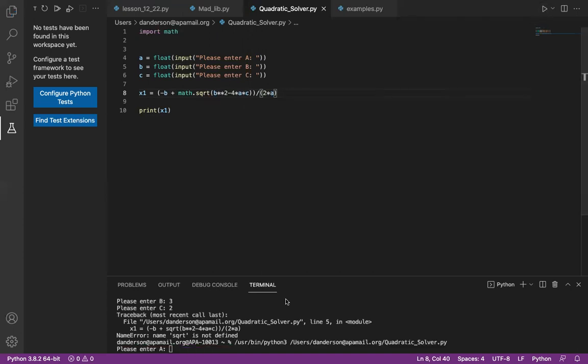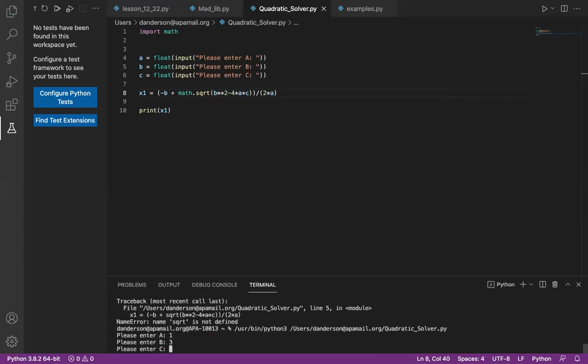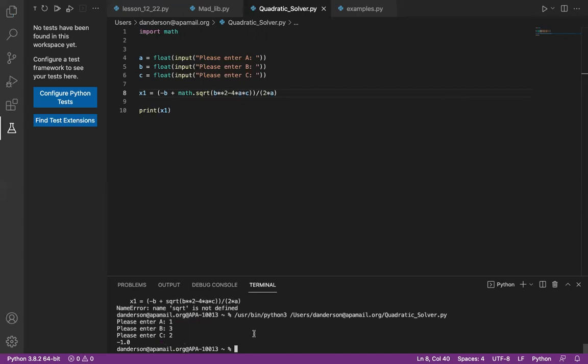Let's try this. So please enter A, 1, 3. I'm putting in 1, 3, and 2 because I know the solutions should be 1 and negative, or 2 and -1. Okay, great. Sorry, -2 and -1 is what the solution should be. Okay, so it looks like it's working so far.